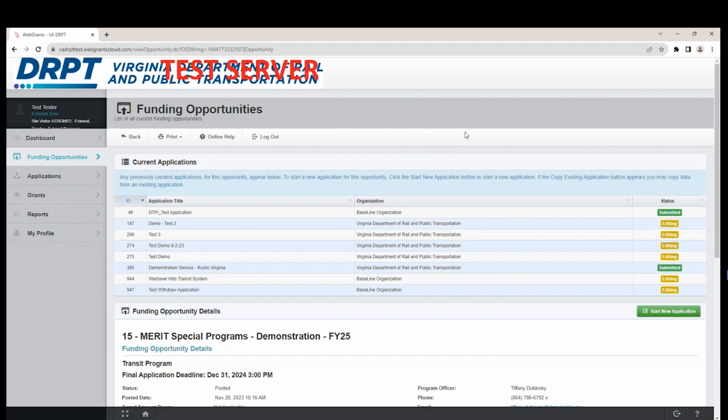Once you click into a funding opportunity, you will see a list of all current applications that you or other users in your organization have started for this funding opportunity. This includes applications that are currently being edited or that have been submitted. Note that this is for the FY25 opportunity only. When next year's opportunity is posted, all the applications your organization is working on will appear under that funding opportunity.